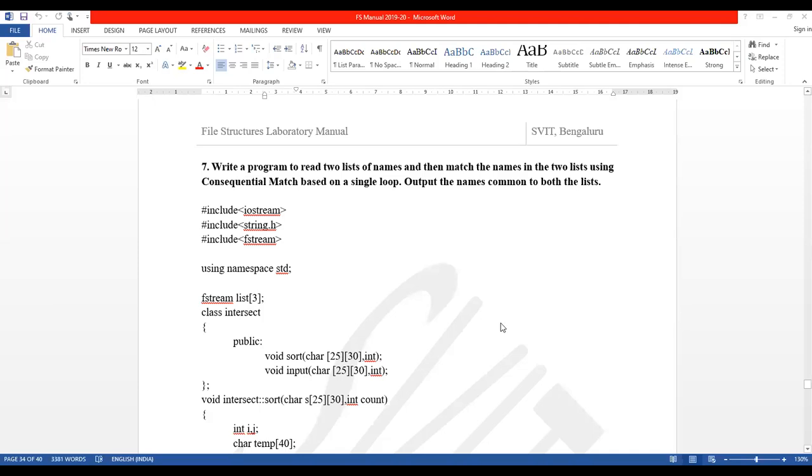Seventh program: read the list of names, match the list of names using co-sequential match in a single loop, and output the list. There are three header files used: iostream for input output operations, and string.h, since I'm comparing the names, so string compare functions are used. The string.h library file is required.